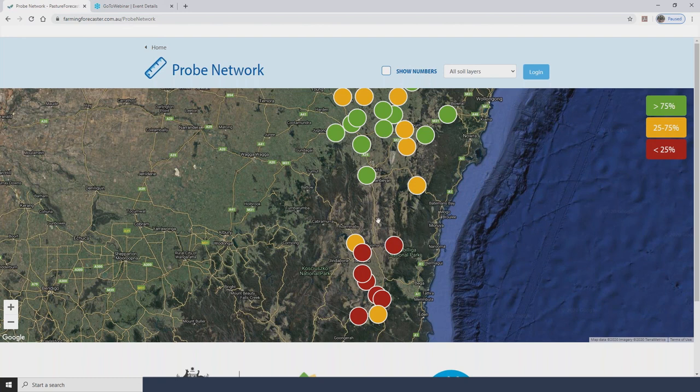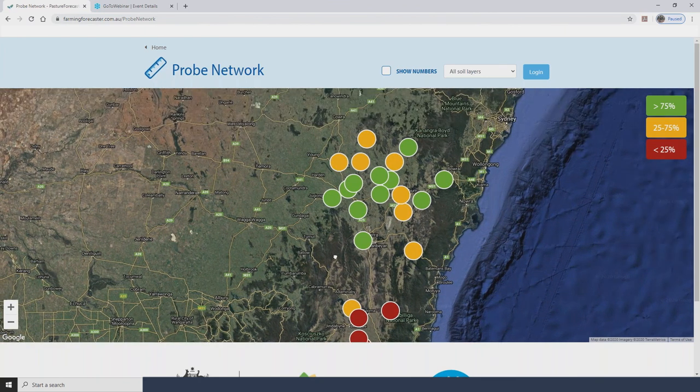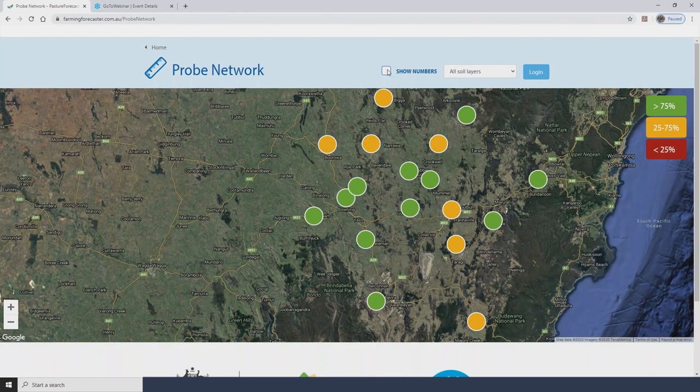So this regional map is quite good to look at overall soil moisture trends and how things are varying across the region. And lastly, there's a few things up here. If you click on this show numbers box, it'll pull up the actual percentage numbers. So we're now looking at the percentage readings for the total top 60 centimetres. We've got some sites here that are showing very good soil moisture. And you can also use this drop-down menu to pick different layers. So if you just wanted to look at what the 10 centimetre layer is doing, you can do that. So you can pick out layers of interest.